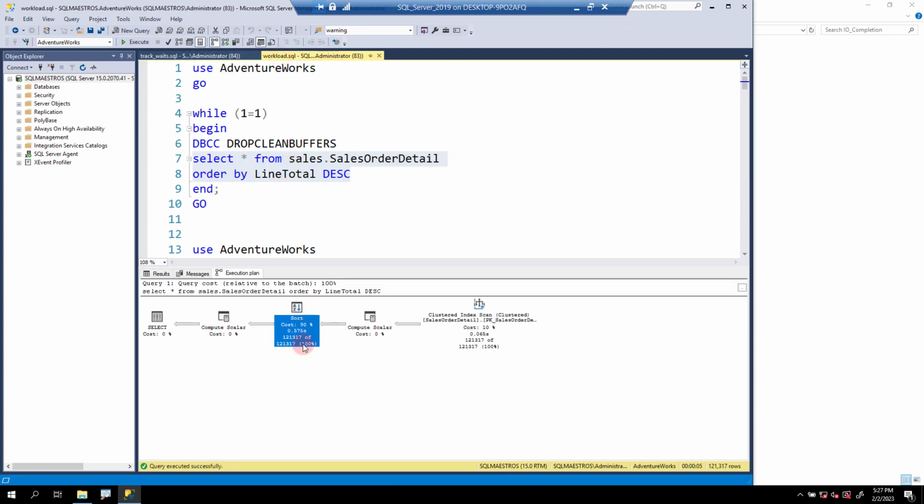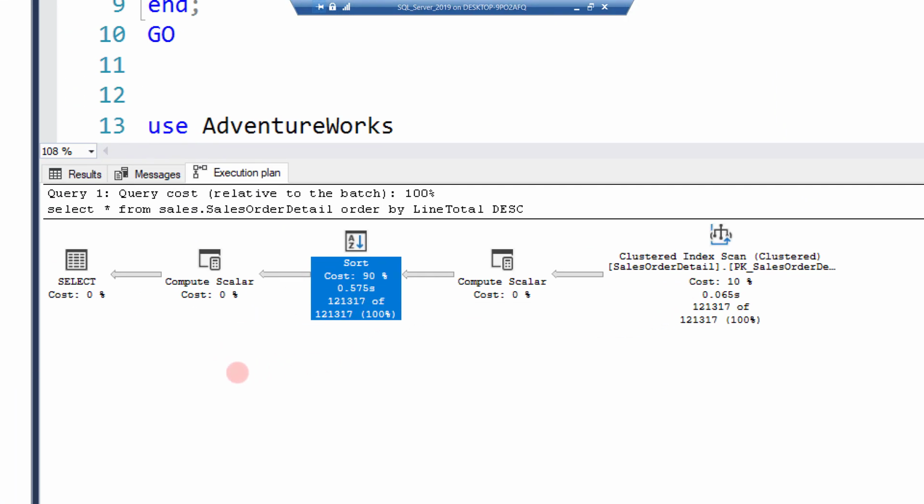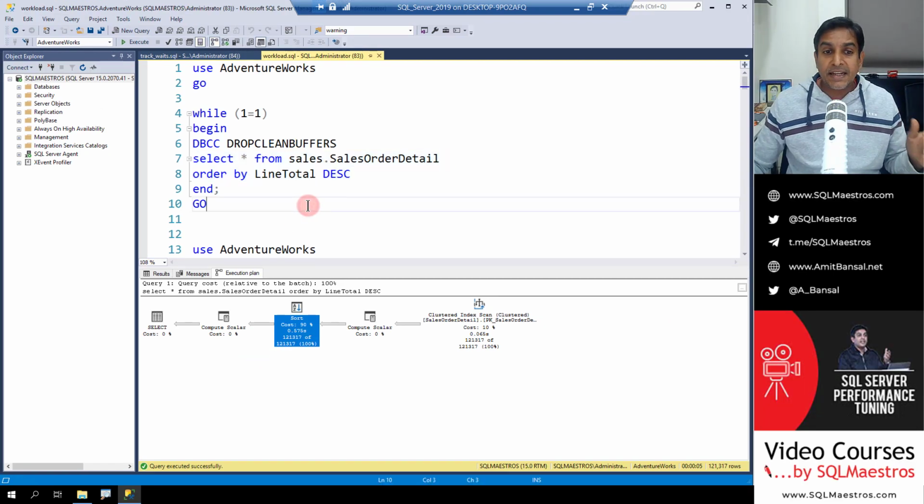In other words, I could also say that this was, of course, an in-memory sort. So the sort data wasn't really that big that SQL Server had to spill it down to disk. Everything was done in memory. So all good there. Now let's take another example.